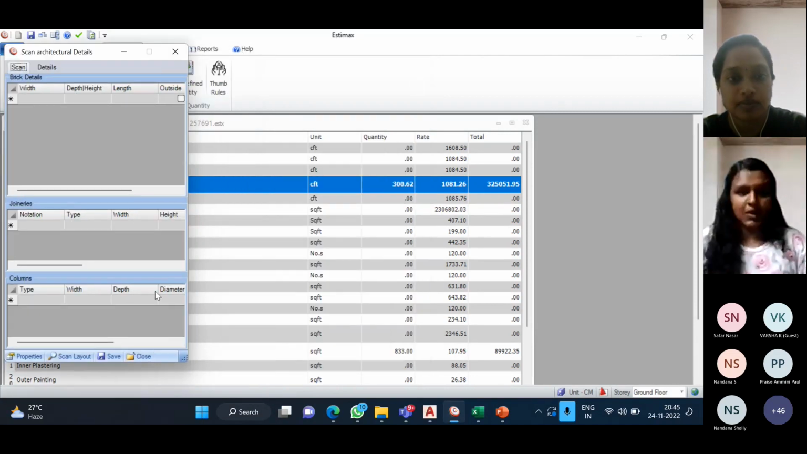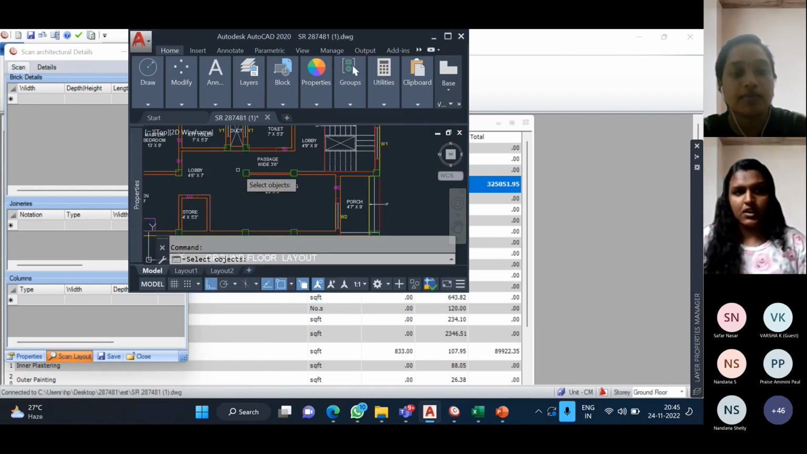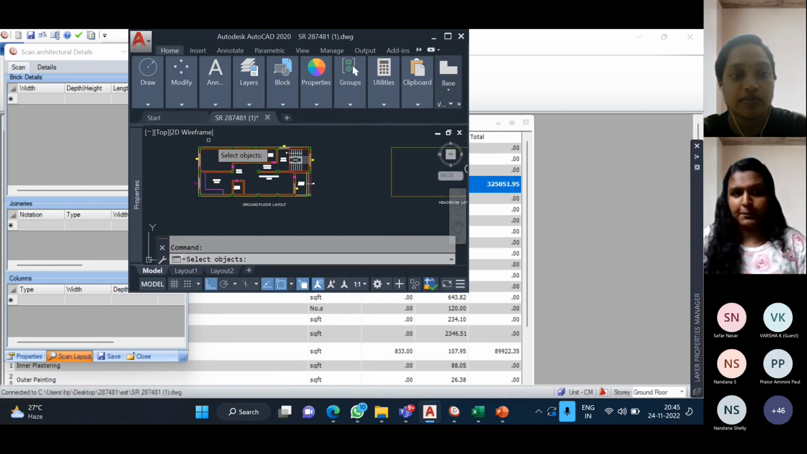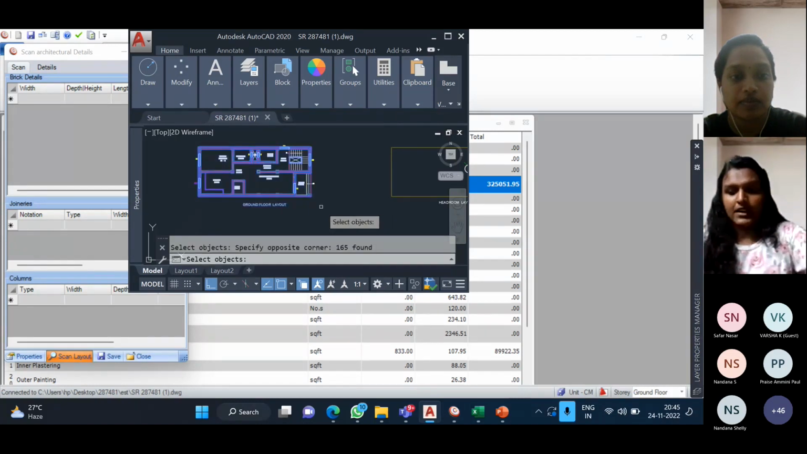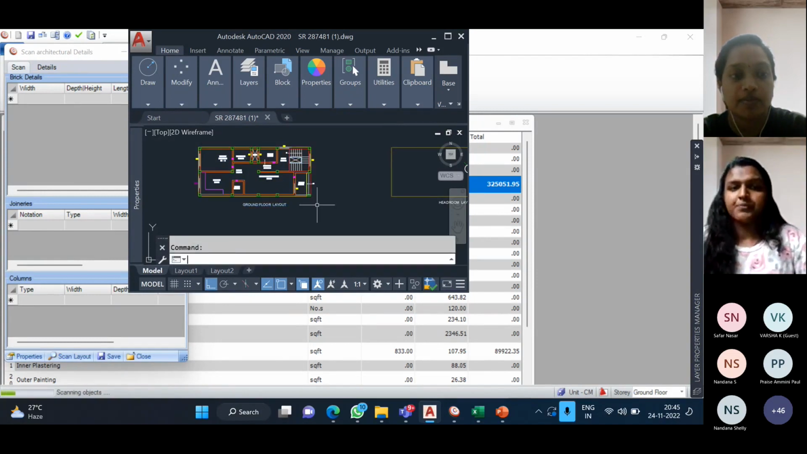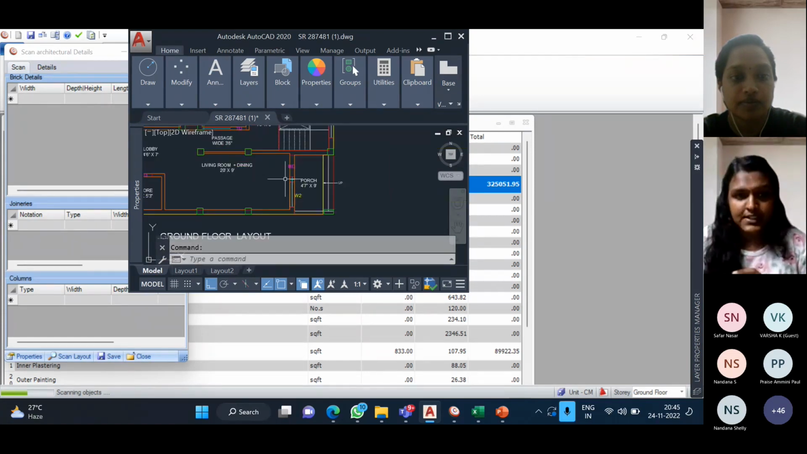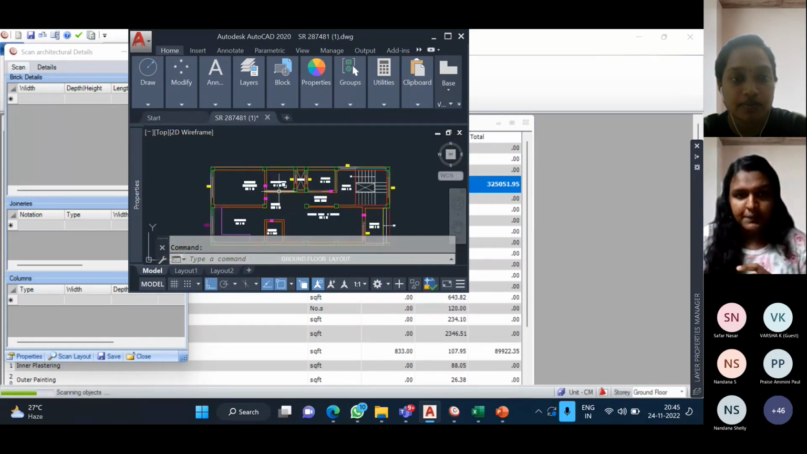After setting this property, simply move on to the scan layout, and the drawing will automatically appear in the window. It is ready for the scan. In the cursor we can see that we have to select the object, that is, select the plan. Simply drag and select the drawing plan, and press the enter key. The center line will be automatically generated. Here we can see that the center line is automatically drawn.